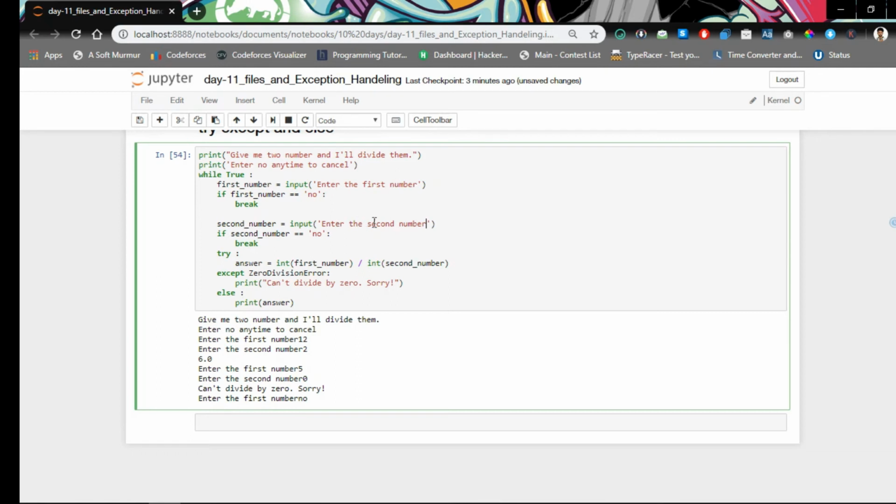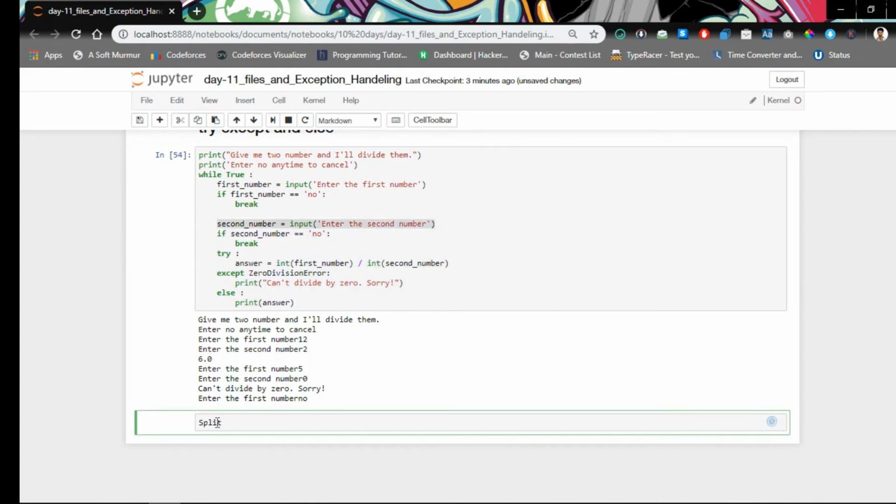So let's say what if you want to know how many words are inside one file, like "enter the second number". Here you can see 1, 2, 3, and there are 4 words. So what if there are 1000 words inside a file? How can we do that? You can use the split method for that. I will show you what the split method is.